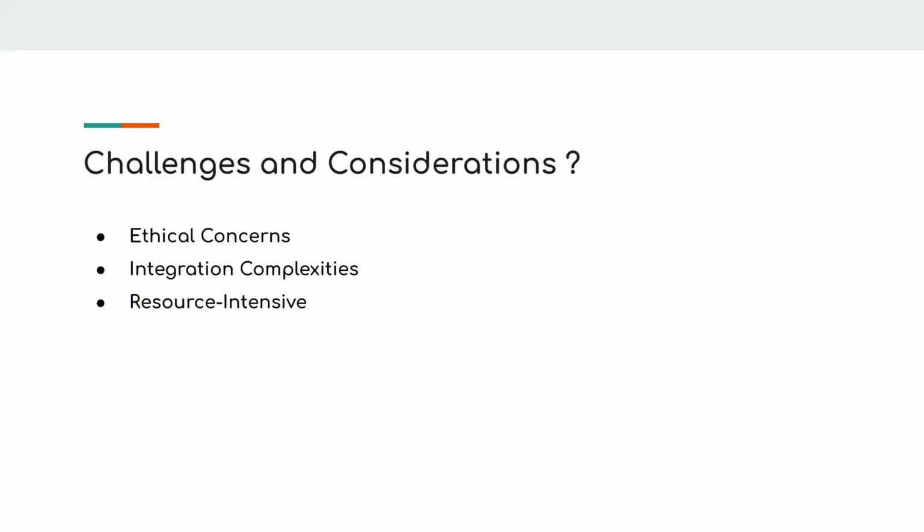Okay, so we have seen the advantages and the ways of using LLMs, right? There are some concerns and challenges too. Ethical concerns are there, and integration complexities are there, and some are resource intensive, as Tajammul answered. We need to train these LLMs on a large data set. LLM means large language model. If you're making your own LLM, we need to train it on a large data set. That is the resource intensive part.